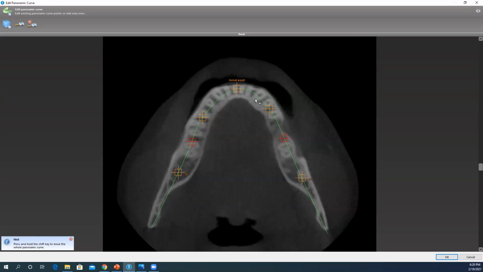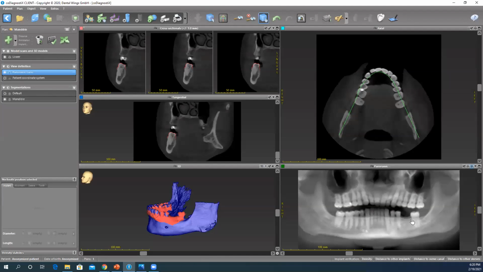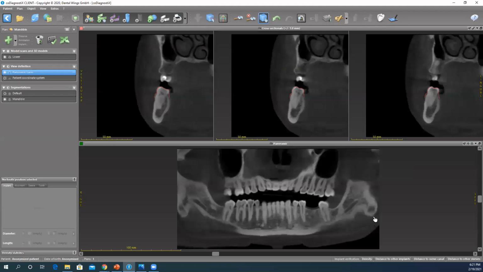Once you've adjusted the panoramic curve, you're going to click OK. And now your panel is going to look more clear. When it comes to planning, the next step, since this is the mandible, is to trace the nerve canals. And with Co-Diagnostics, I love just using the mix of the panel and the cross-sectional views to trace the nerve.